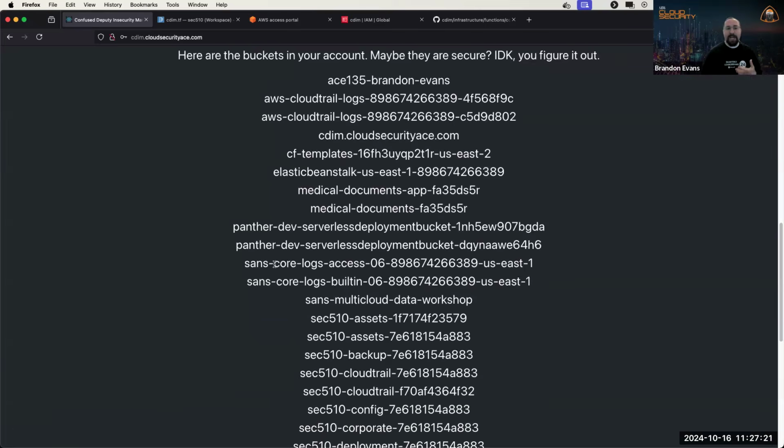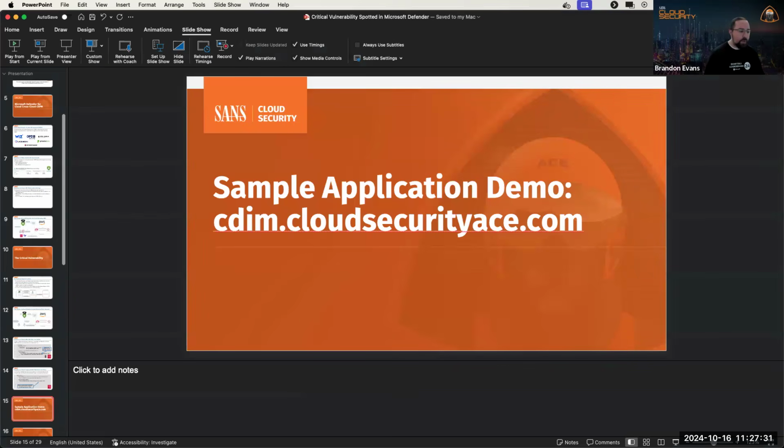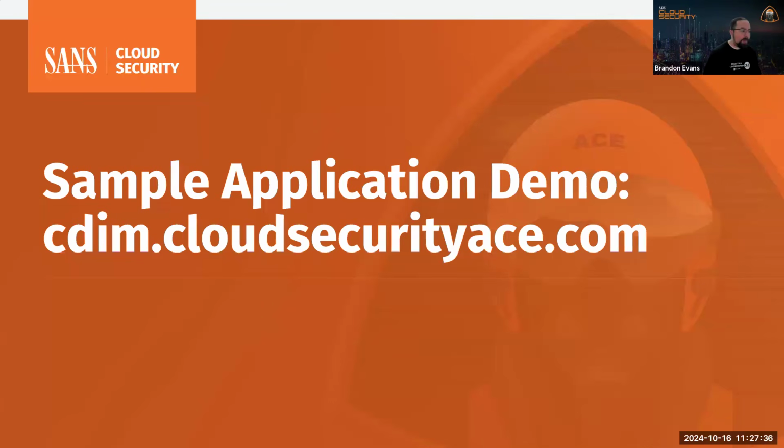And this tool can be found at cdim.cloudsecurityace.com. We have some more details on this that I'll share at the end in case you want to play around with this tool. So let me switch back to my PowerPoint presentation because we've still got a whole lot more to cover before we wrap up for the day.